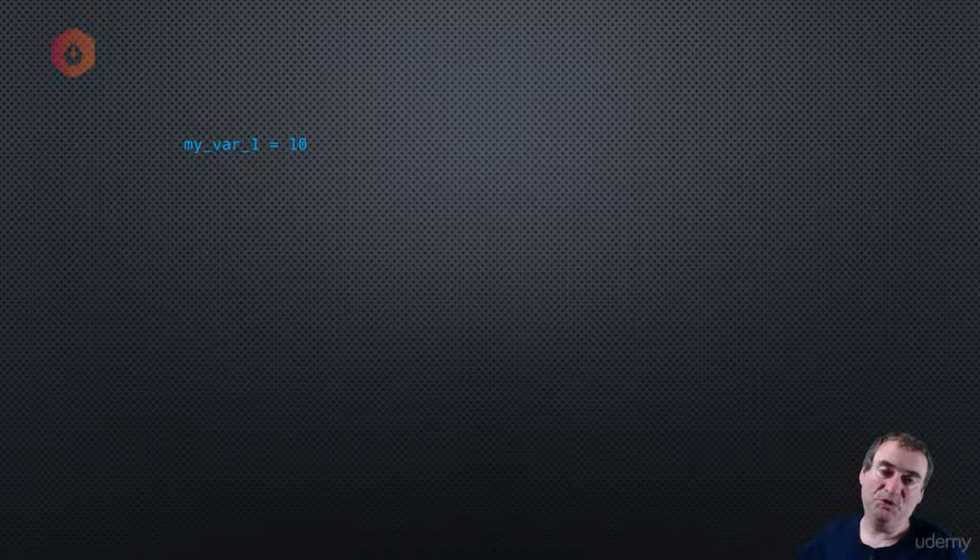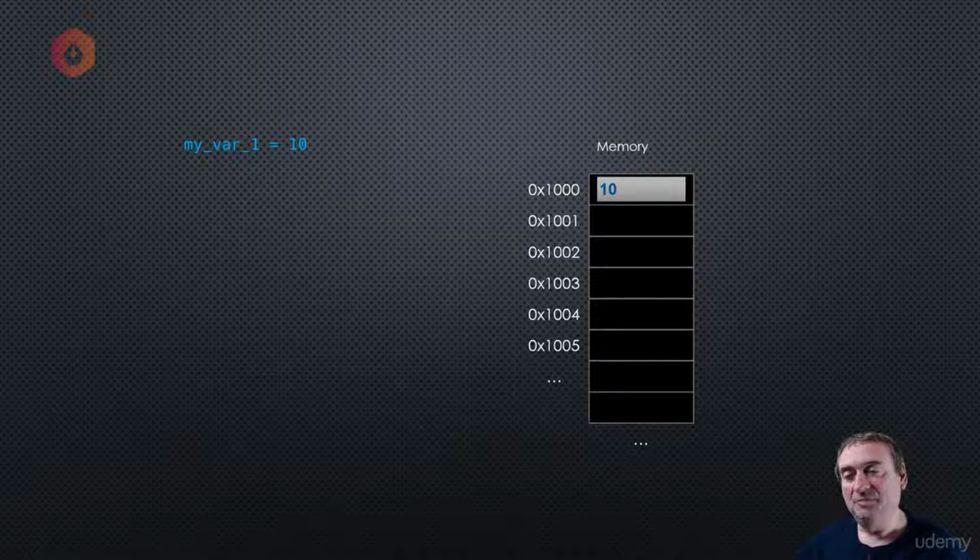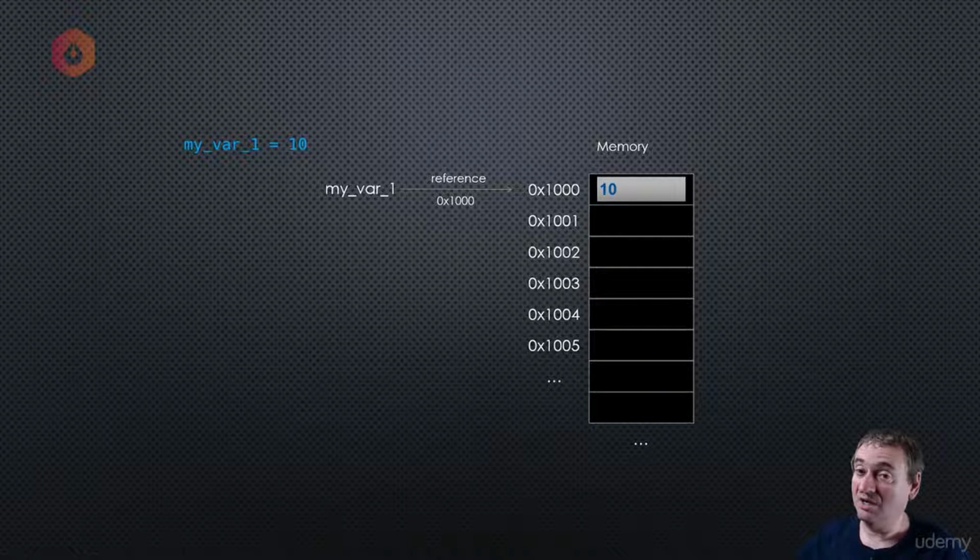So let's take a look at what happens when we write a line of code such as myval1 equals 10. Let's bring back our conceptual diagram of memory, and here we have those empty slots. When we execute the statement myval1 equals 10, the first thing Python does is create an object in memory at some address, let's say 1000, and it stores the value 10 inside that object. And myval1 is simply a name, an alias if you will, for the memory address where that object is stored, or the starting address of the object if it overflows into multiple slots.